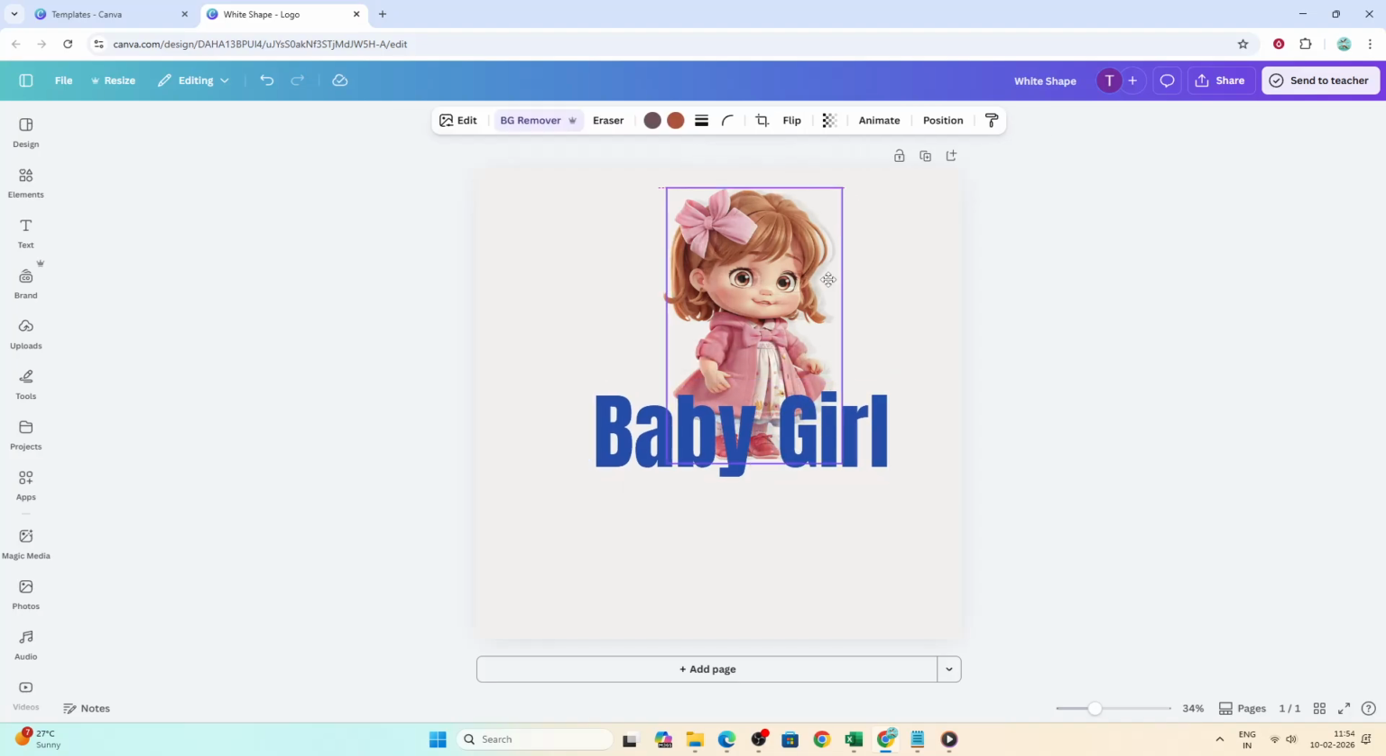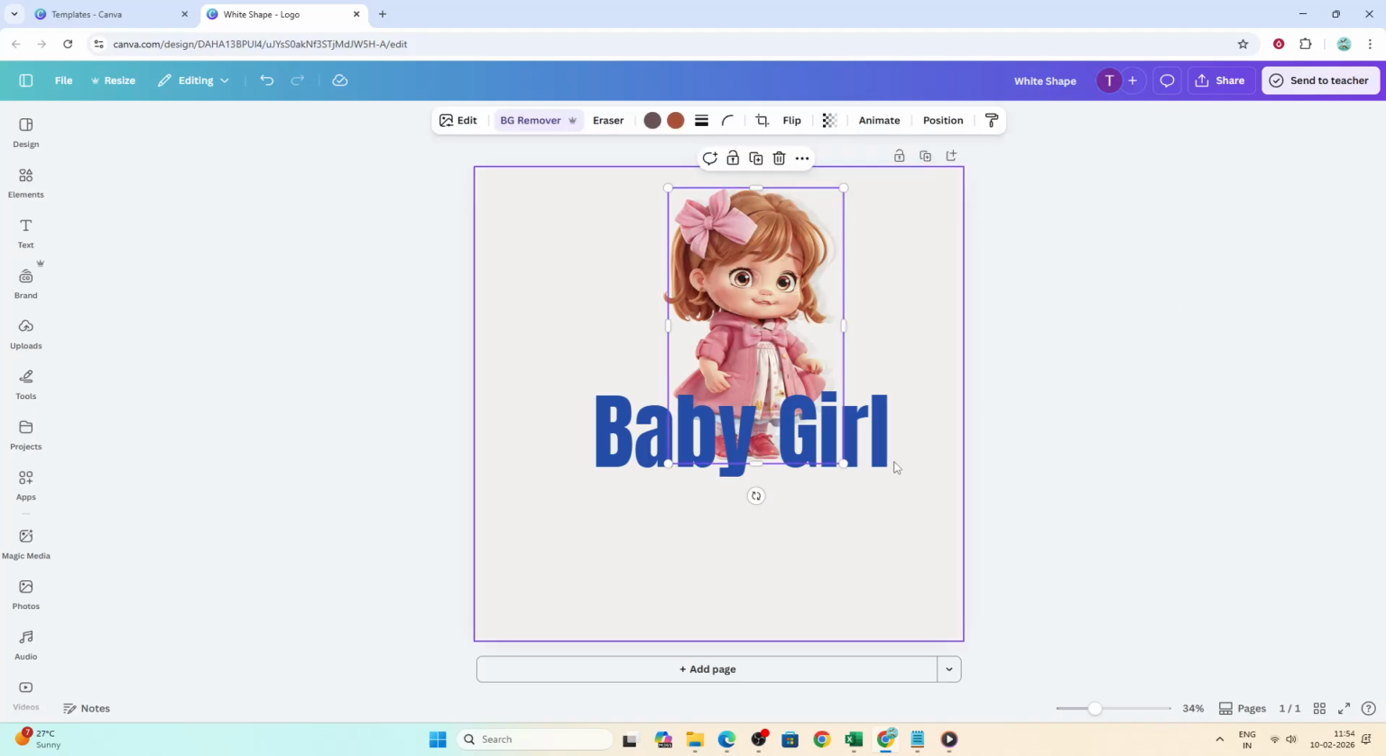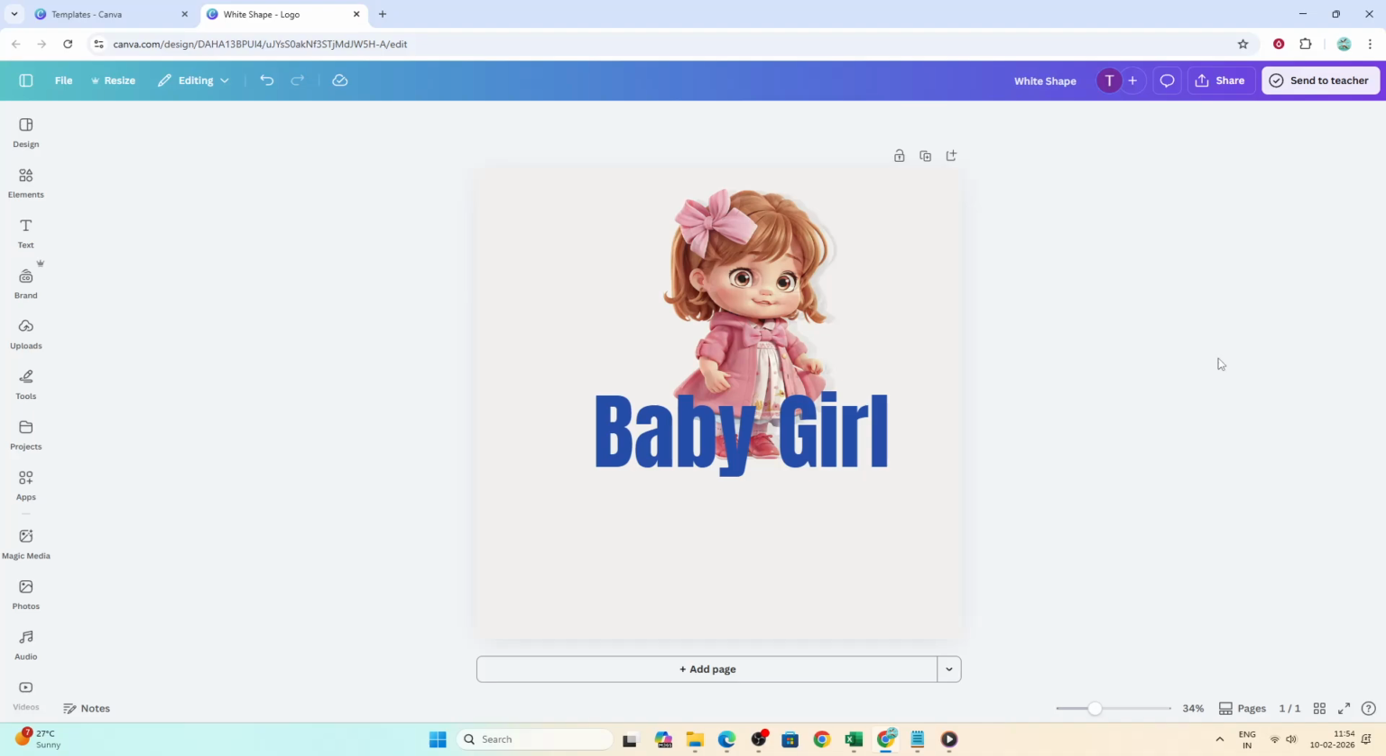Make sure the original, non-blurred image sits on top, with the black blurred version underneath it and your text behind both. Give everything a final look. Check alignment, spacing, and readability, and make small adjustments until it feels cohesive.